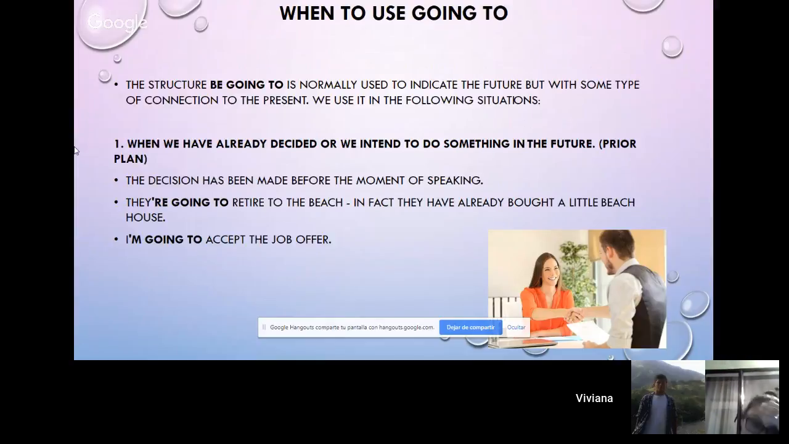Now, we have the example. I'm going to accept the job. For example, I'm going to the university next week. You already decided, you made the decision, and that is why you use the "going to."